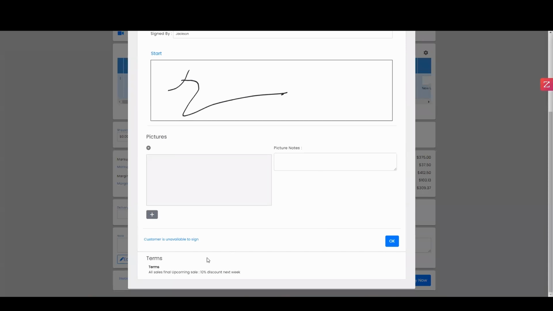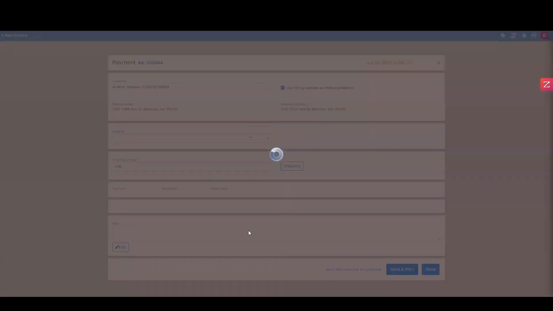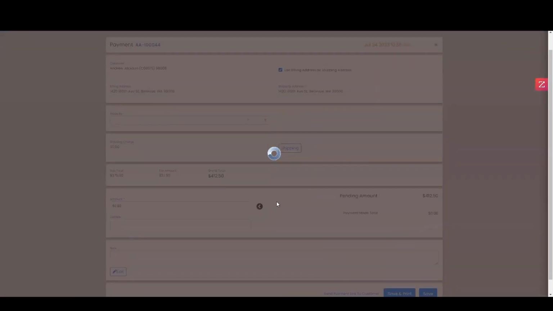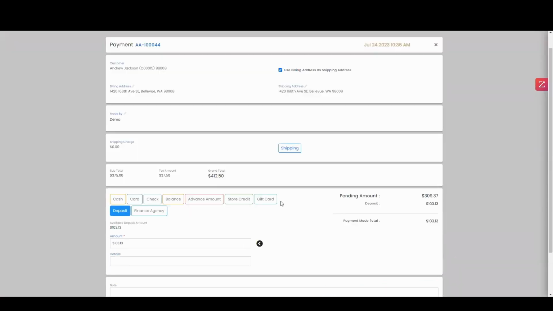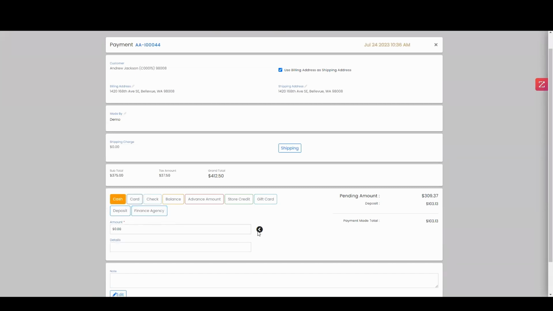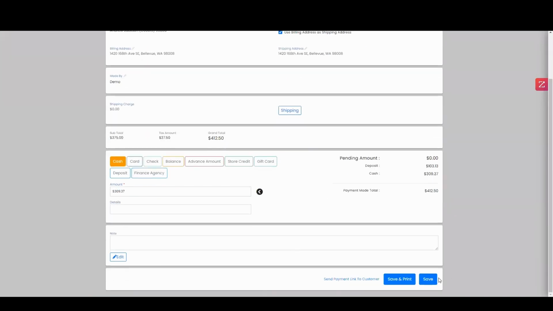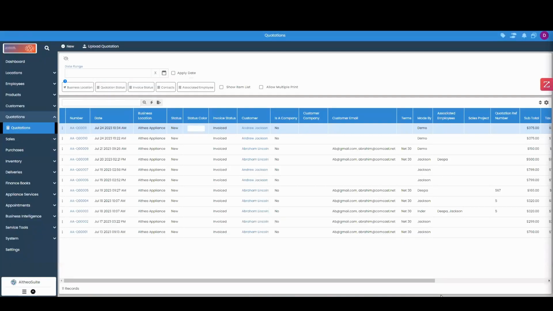Accept the signature. I could add pictures, picture notes, or select customers unavailable to sign. We'll accept that. And again, we've already got one of $313 in deposit. We'll take the rest in cash, and we'll pull over the remaining pending amount, $309.37, and we will save that.